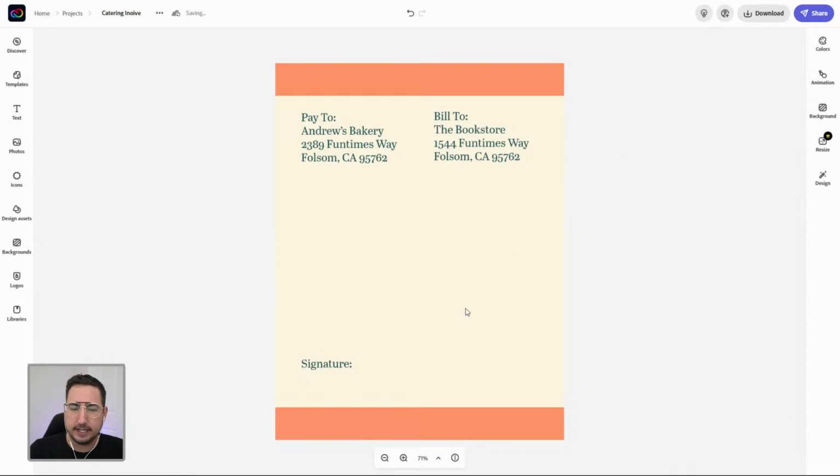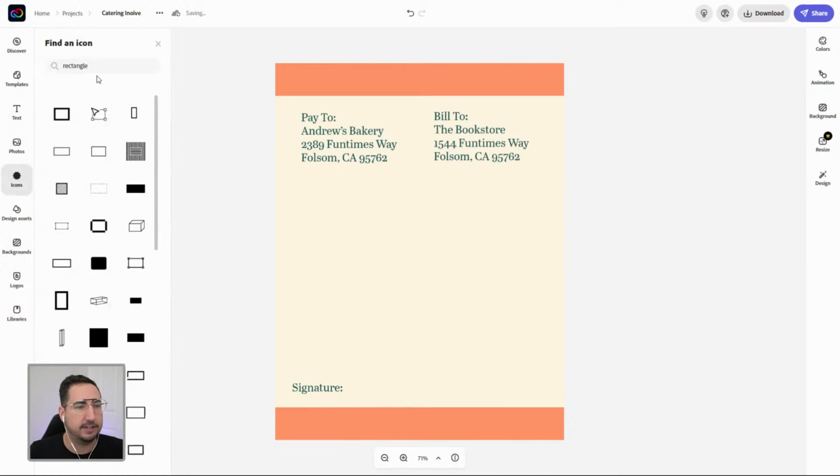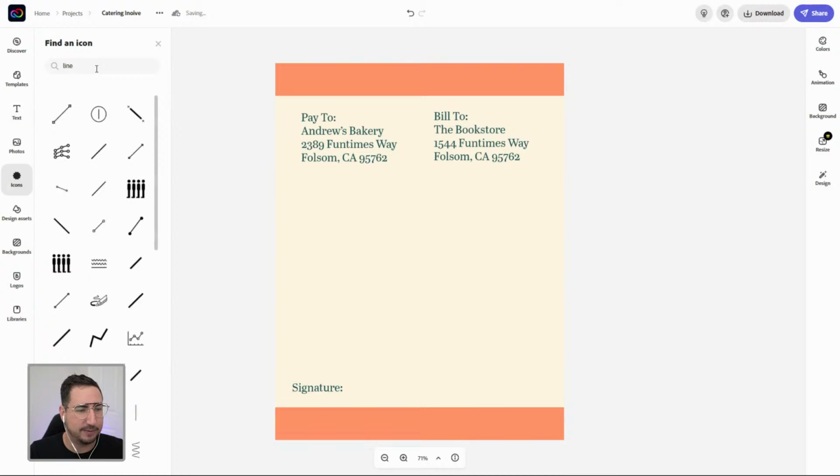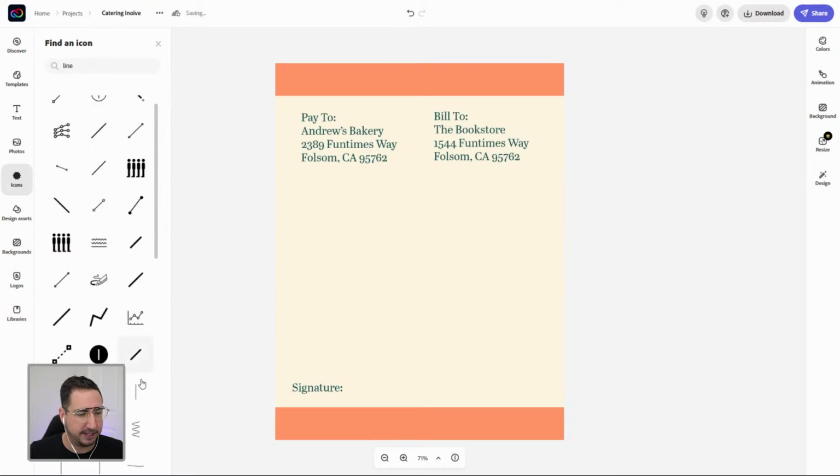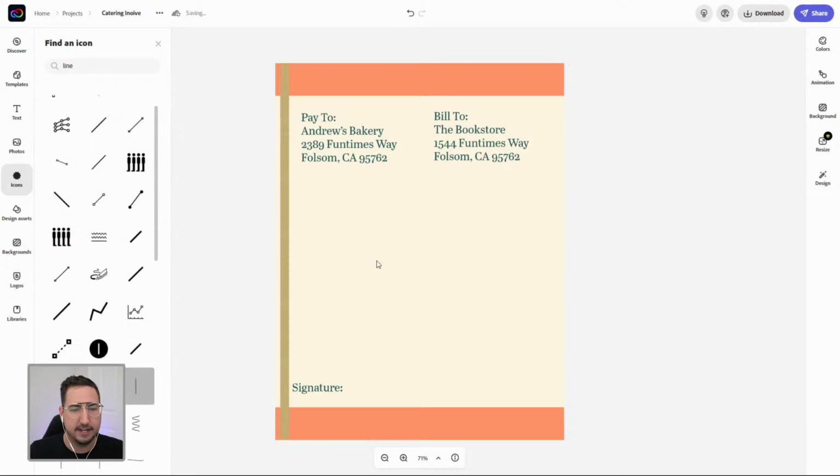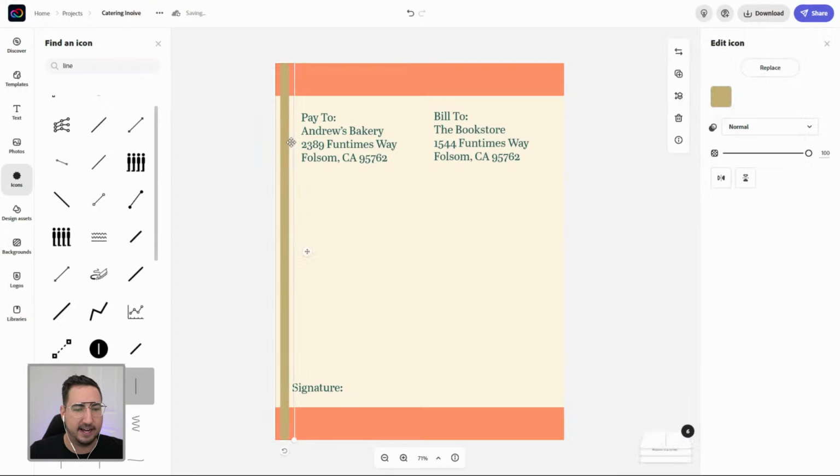And we could, let's use an icon to create that. So we're going to add signature to the bottom, and then I want to go to icons one more time, and I'm just going to type in line and see what comes up. So there we go. We've got a line looking pretty good, and I want this line here. We just click and it's going to add that line for us.